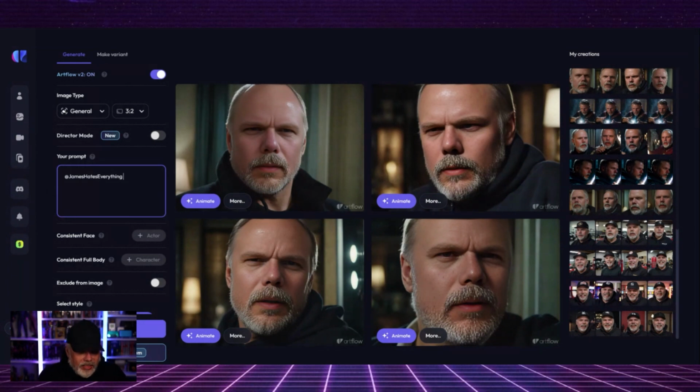And then we're going to give it a description. So I'm going to say James hates everything wearing a black hoodie and baseball cap, short gray beard. I've noticed for some reason it likes to drop beards, so reminding it that I have one helps. Next up, we need to give it a setting.